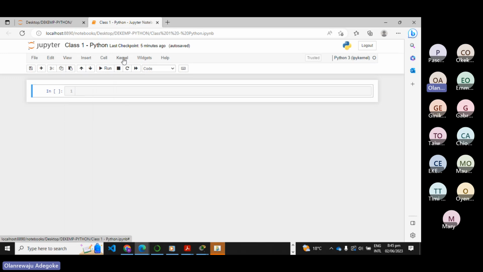Then the kernel. What is even a kernel? A kernel is where you perform or type your code. This one you see in square brackets with the number 1, the entire thing here, this is the cell, because this is where you put your code. Then we have Widgets, then Help and every other thing like that. In case you need something, maybe you forgot a code, you can just go to Help to tell you the things you're looking for.